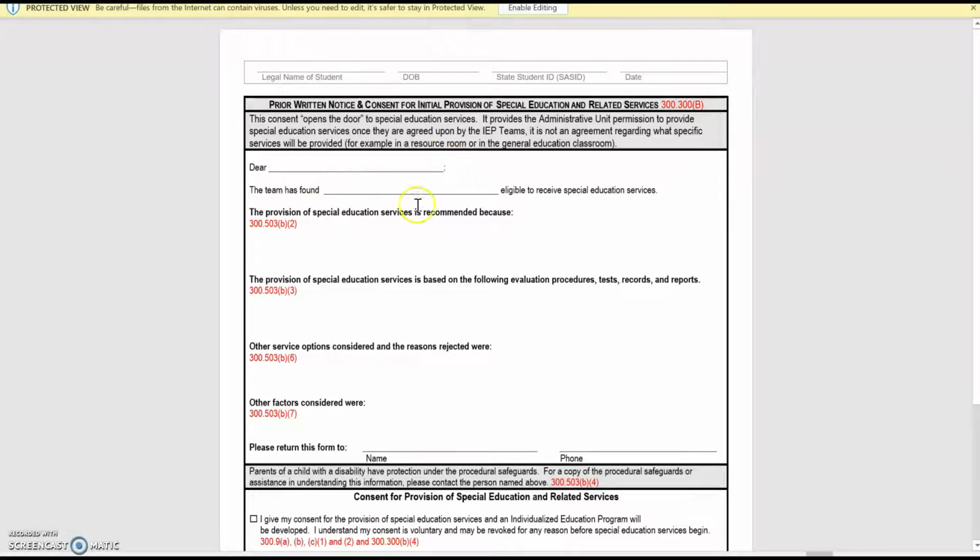So we've got the parent or guardian names in the case study documents. The team has found child name eligible. And then we're listing why is the provision recommended. So this will be really founded in the results of that comprehensive evaluation, and you'll want details regarding the areas of difficulty or the areas of eligibility within SLD that have been identified, and based on the following evaluation procedures, test records, and reports. So that's even more detail regarding the specific scoring or the specific assessments that were used. So these are the areas of weakness that have been identified by the multidisciplinary team, and the other service options considered and the reasons rejected.